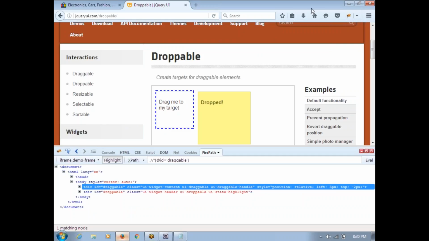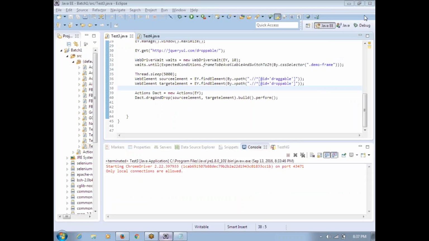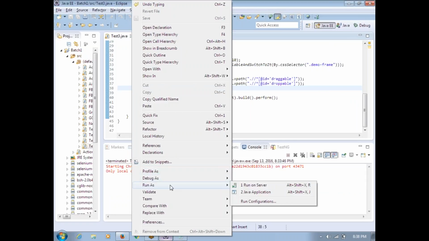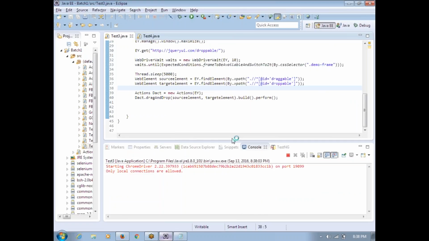Just a minute, guys. Before, I used CSS selector, and it was not working, so I moved to XPath.